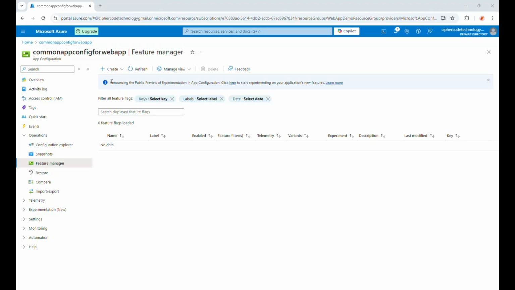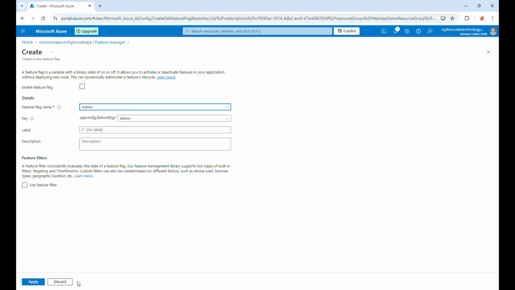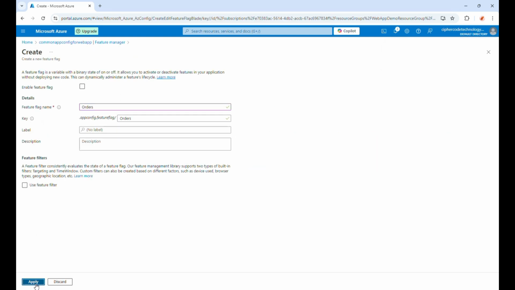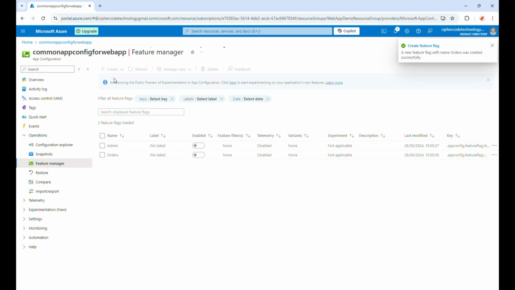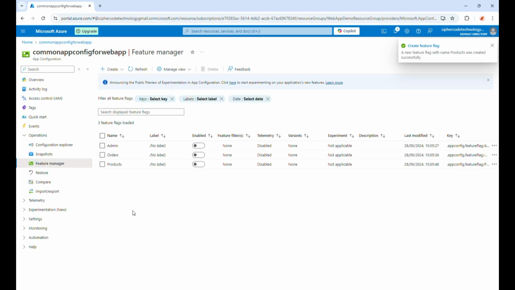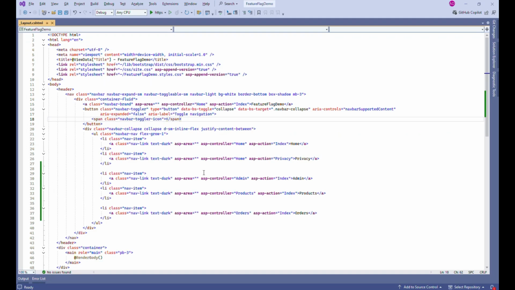Let me navigate to the Azure page, click on Create, provide admin as a feature flag and apply. Again click on Create, add order text and click on Apply. Again click on Create, add product text, click on Apply. Now all the 3 link references are created in the Feature blade. Let me navigate again to Visual Studio.